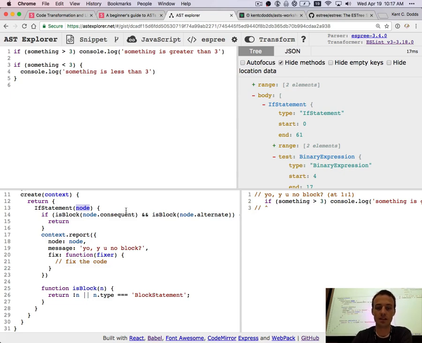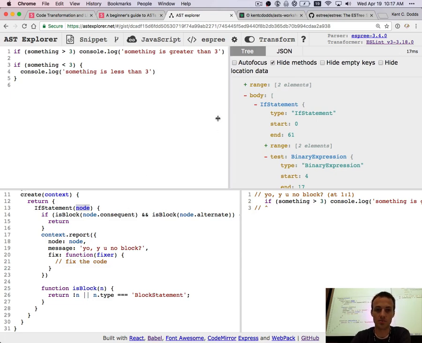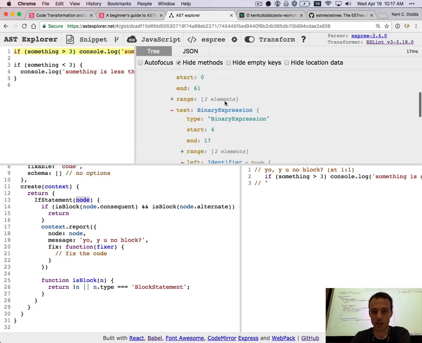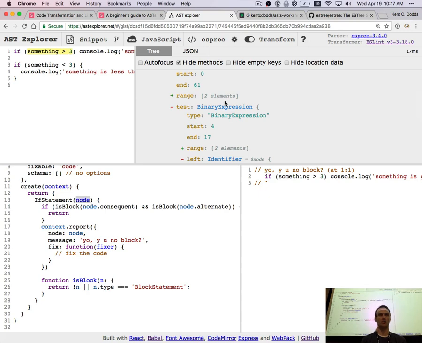In the ESLint case, we inspect it to make sure that this if statement has a block. In Babel's case, you inspect it to make sure that this is actually a require statement for the module that you're trying to write a Babel plugin for, or an import statement. So it's a really common case to start at the very top and say, is this the type of node that I'm looking for? Is this node the kind of node I'm looking for? Because it is the type, it's going to call with the type.